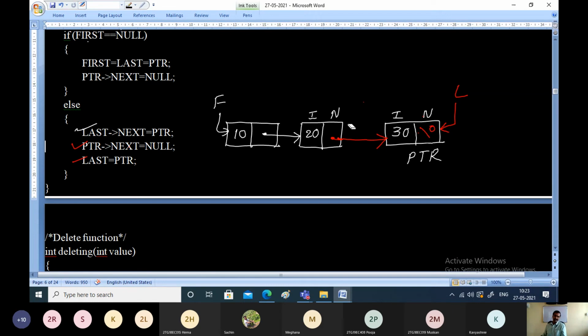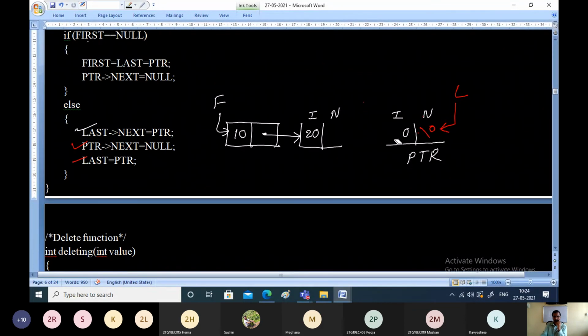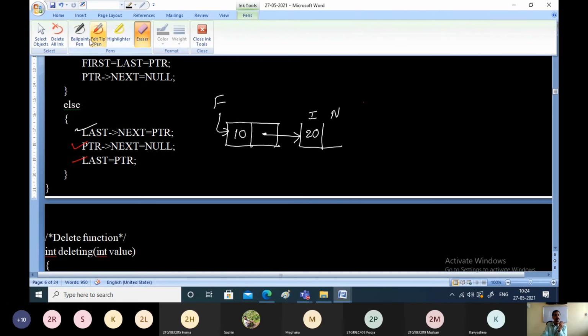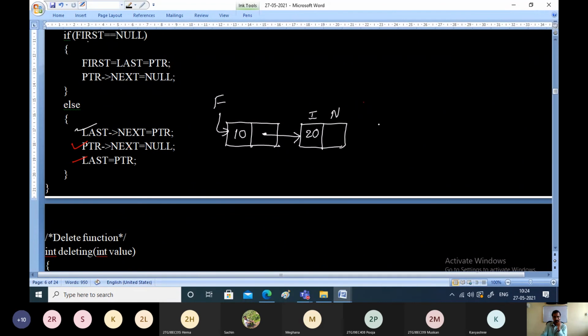What we have done, we have successfully inserted 3 nodes onto the linked list. That is, 30 is inserted. It is null, and last is pointing here, with the information field and the next field. Assume you call the insert function once again, and you want to insert one more element called 40.